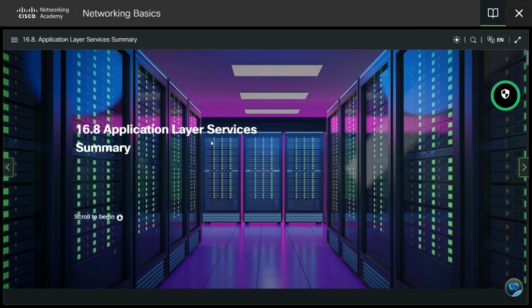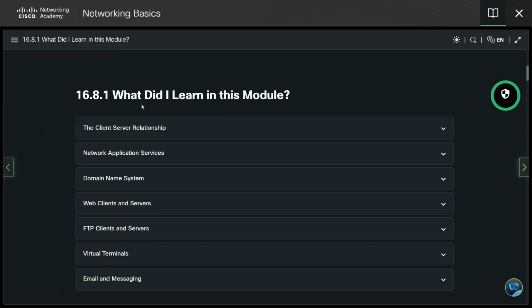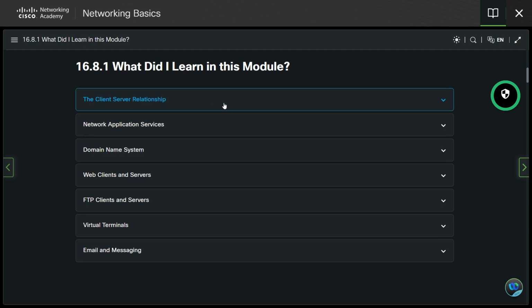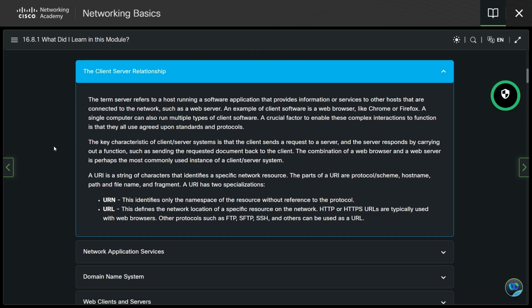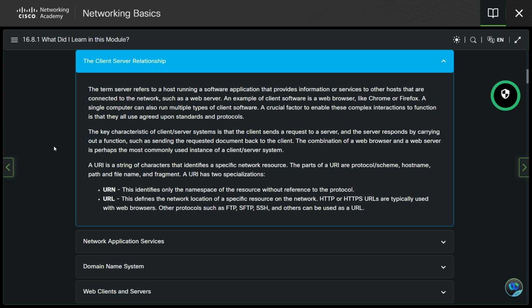And application layer service summary. What did I learn in this module? The client-server relationship. The term server refers to a host running a software application that provides information or service to other hosts that are connected to the network, such as a web server. An example of client software is a web browser, like Chrome or Firefox. A single computer can also run multiple types of client software.